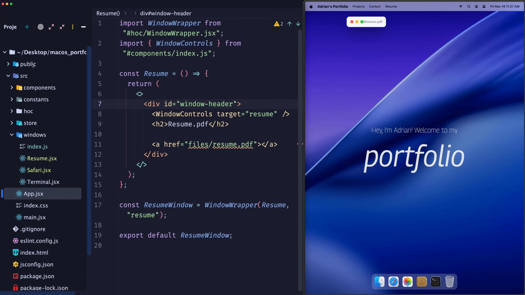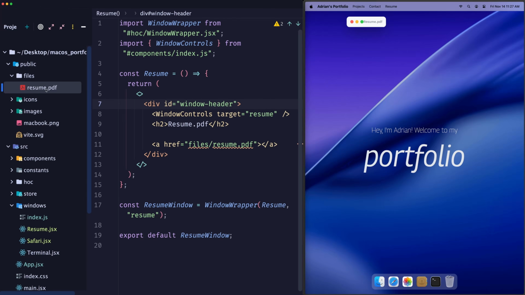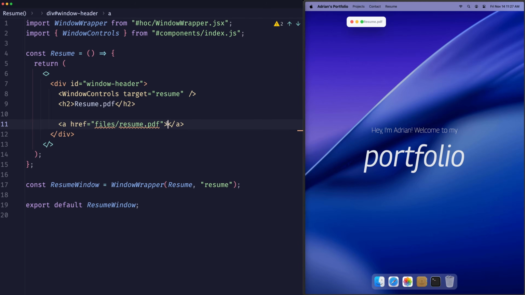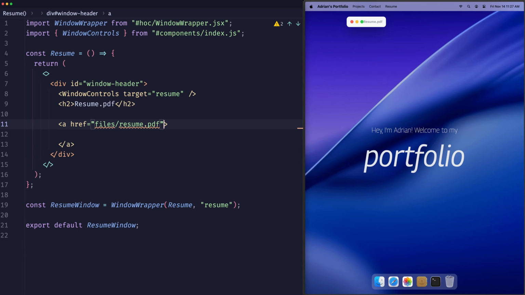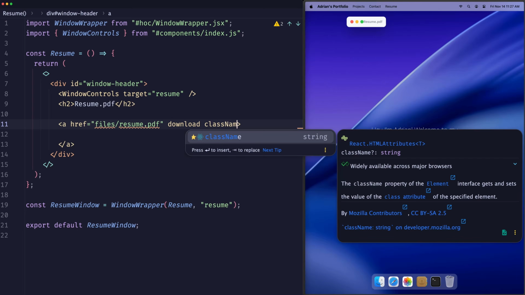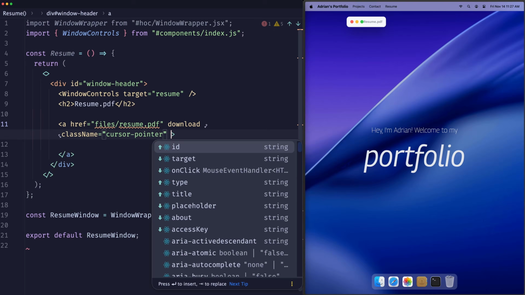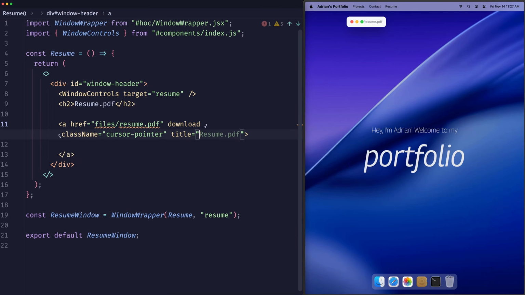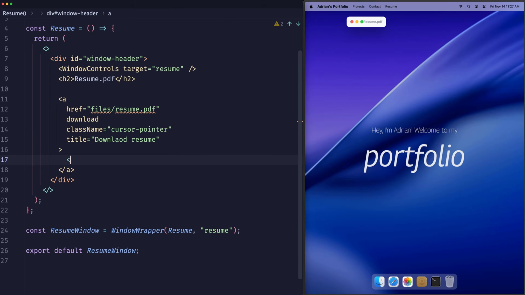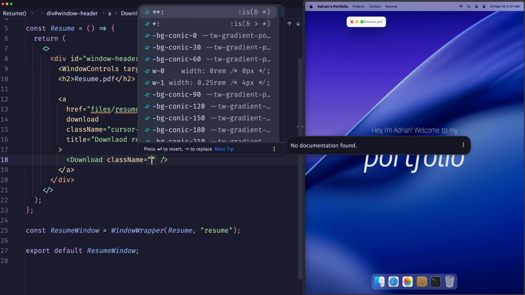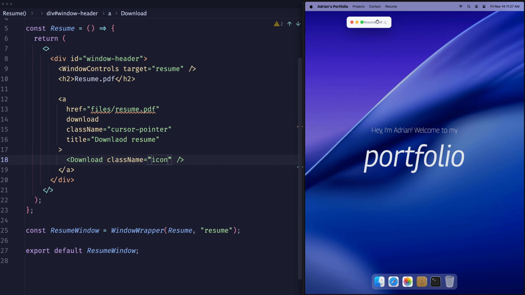So if you head over to your public files, you'll have to upload your resume right here and name it properly for you to be able to click it right here and download it. Alongside the href, we can also make this a downloadable href, give it a class name of cursor-pointer so people know they can download it, and a title of download resume. And then within it, I'll render the download icon coming from Lucid React with a class name set to icon. So now it looks something like this.